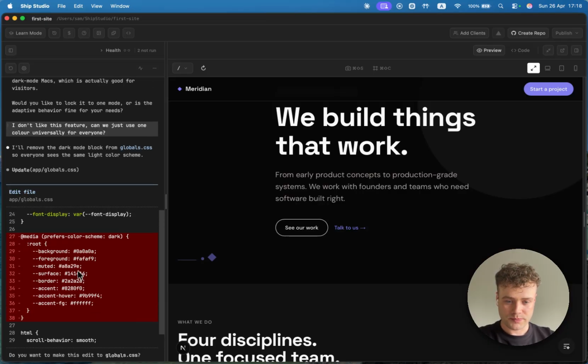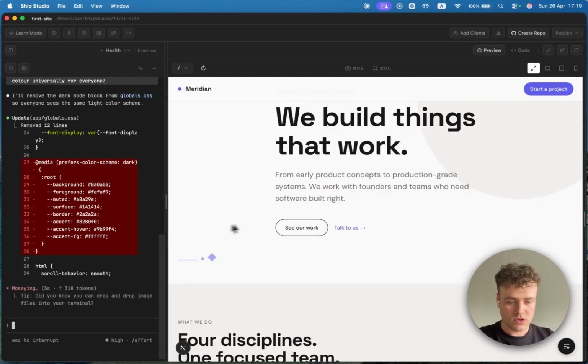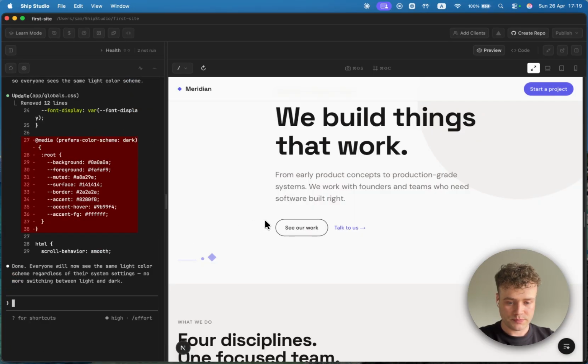So what's it saying here? I'll remove the dark mode block from global CSS so everybody sees the same light color scheme. Great. And as you can see here, anything that's highlighted in red is something that's set to be removed. Anything in green is set to be added. So let's press yes. And it looks like it's done it already. Done. Everyone will now see the same light color scheme regardless of their system setting. No more switching between light and dark.